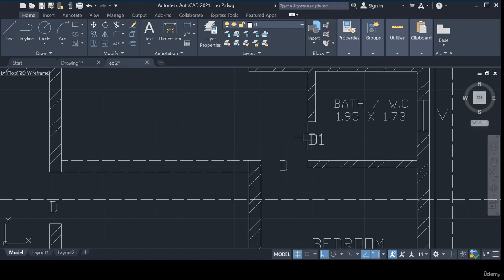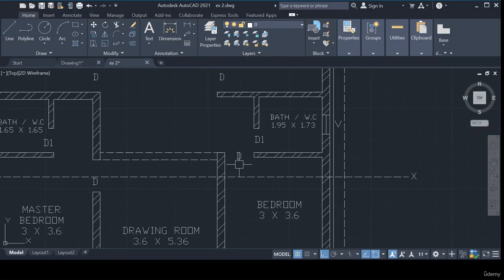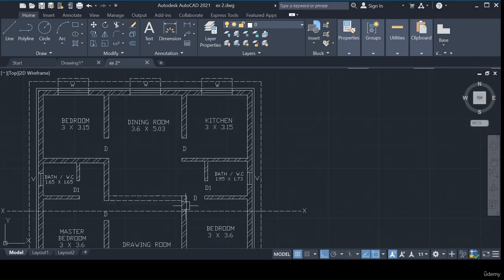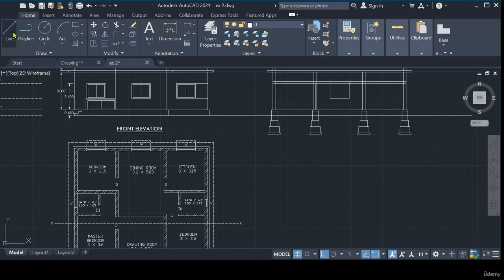Because of this, see here the wall is ending exactly here. If you do 1 meter again, then it will come here. So because of that we did a 0.9 meter door. There is no issue. 0.9 meter and 1 meter doors we are providing for the bedrooms. So how much is the door width? 0.9 meter. So we need to show the door here.